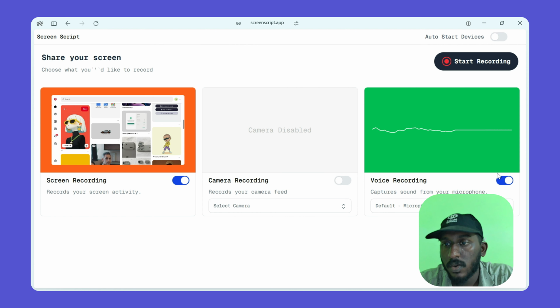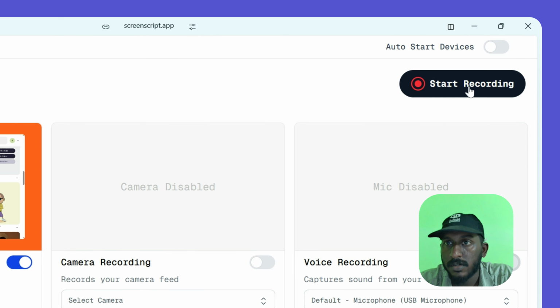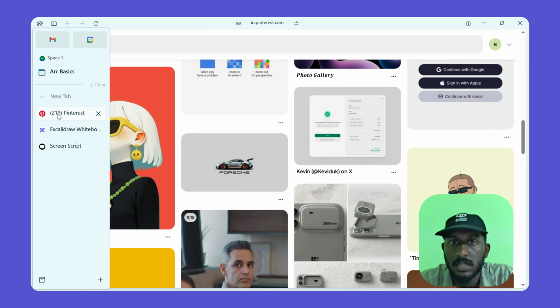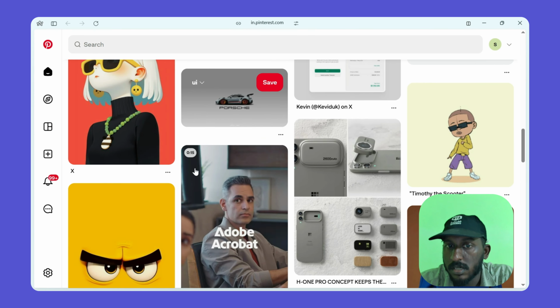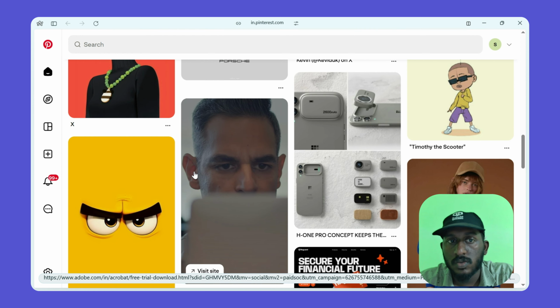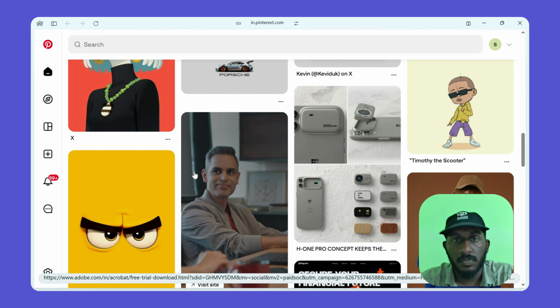So to start recording, you can just click on the start recording button over here. So you can just start that. So right now it's recording. So you can go to your application and explain about it. So you are right now presenting it. So explain its features, all those things, whatever you want to do in your product demo.